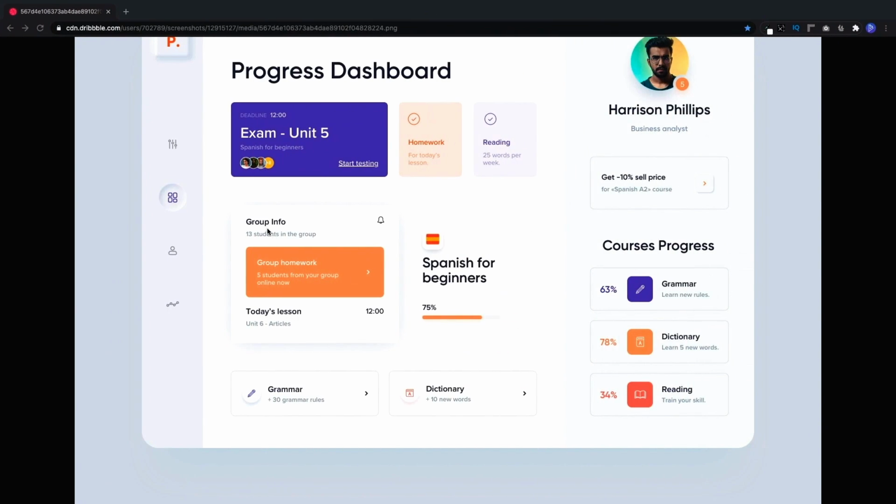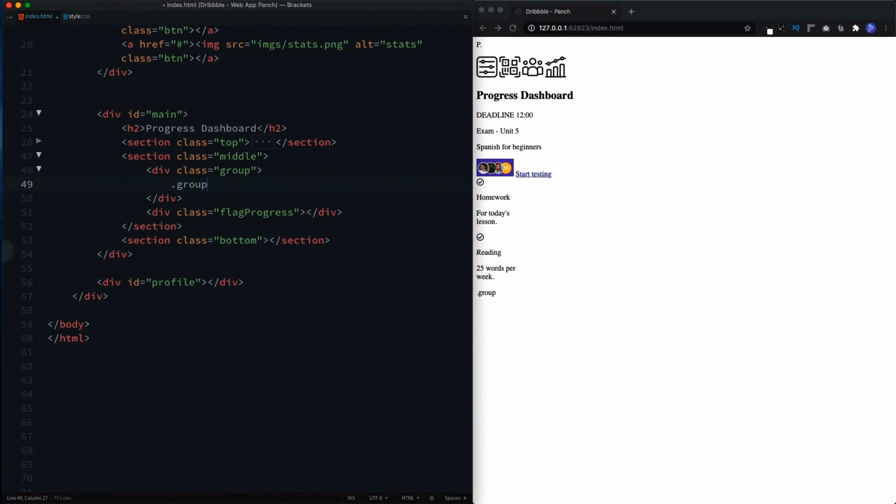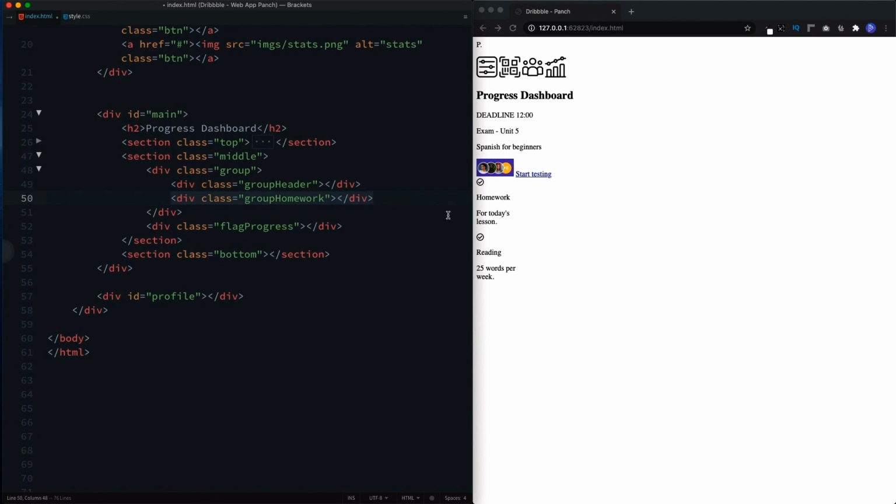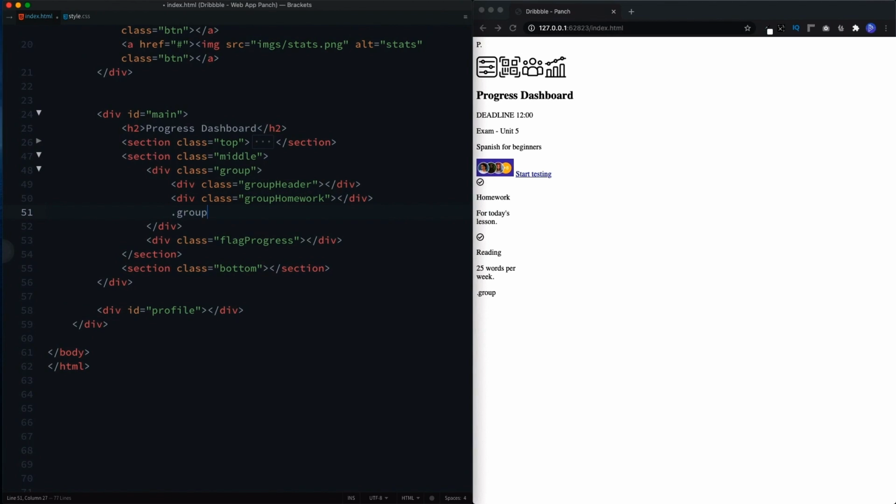Okay, so for this then I can see we've got this header section here, then we've got this bit in the middle, then we've got this sort of footer section in this element. So let's go ahead and name those. So I'm going to say group header, group homework, and finally group footer.